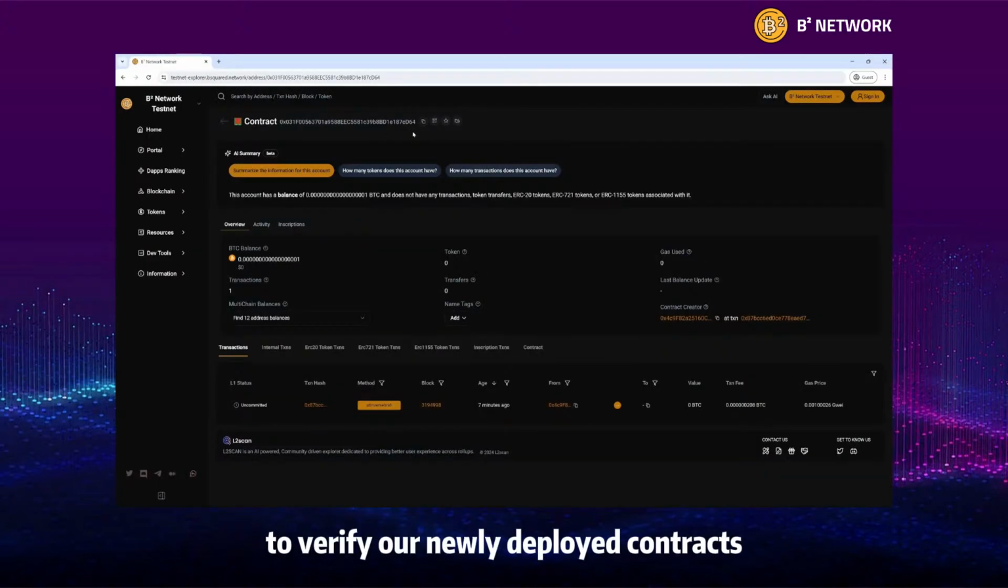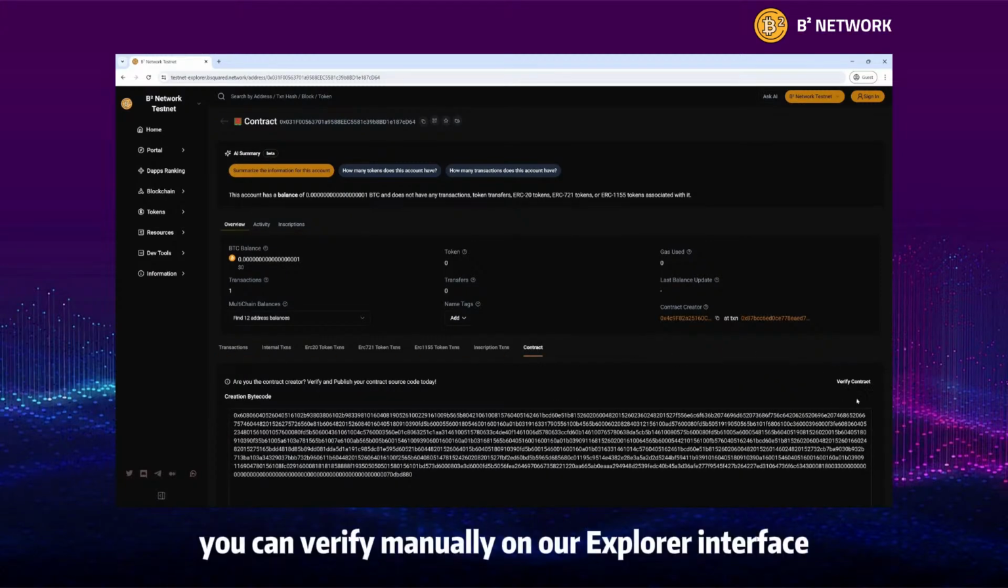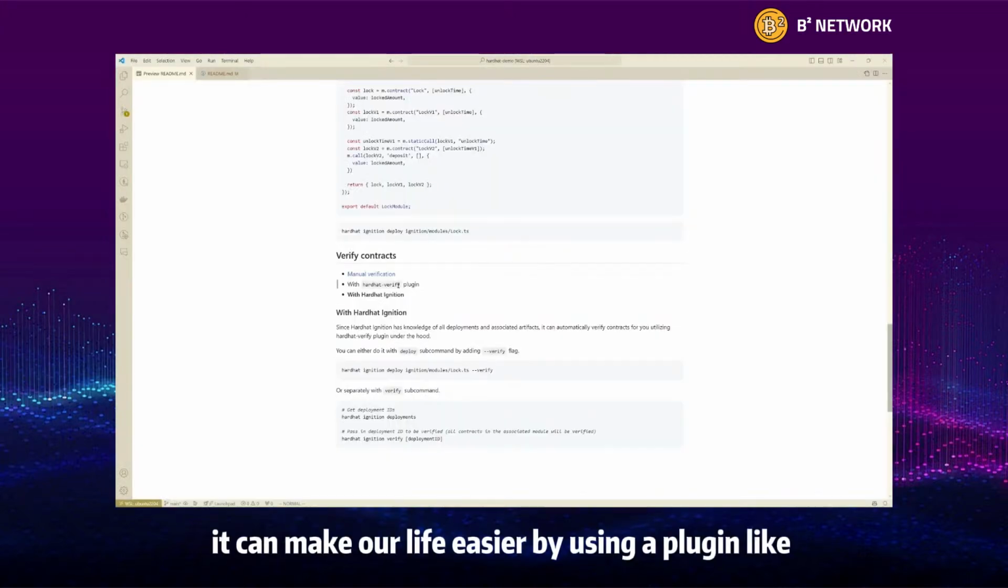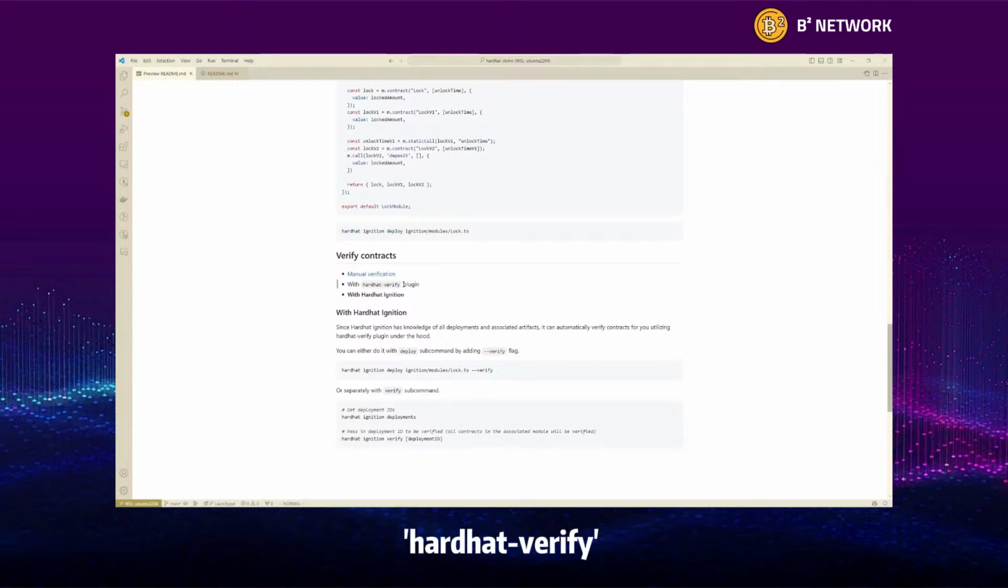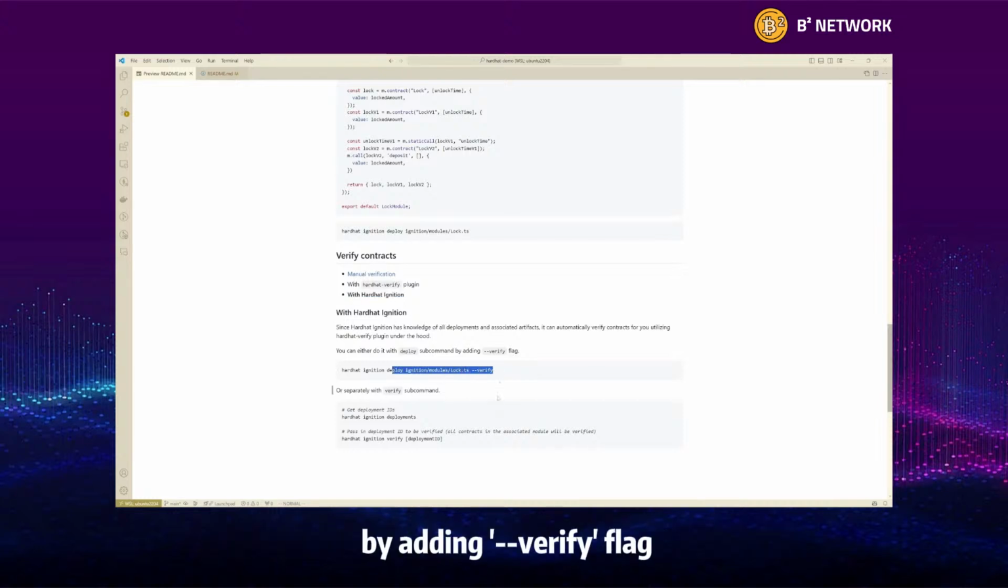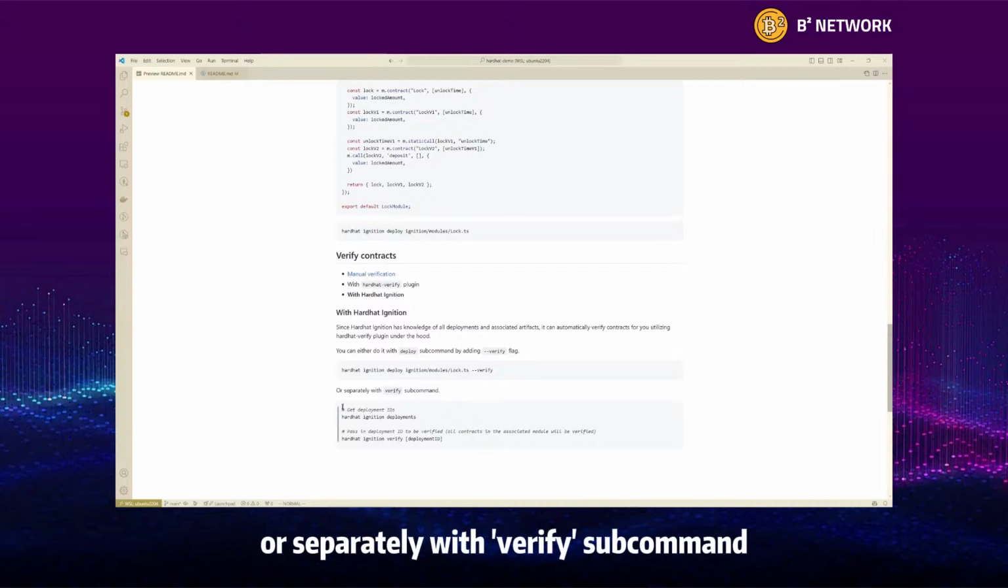To verify our newly deployed contracts, we also have some options here. You can verify manually on our Explorer interface, which may cause a bit of hassle if you have many contracts. We can make our life easier by using a plugin like hardhat-verify that automates the process for us. More conveniently, since Ignition already has this plugin baked in, we can either do it with the deploy subcommand by adding the verify flag, or separately with the verify subcommand.